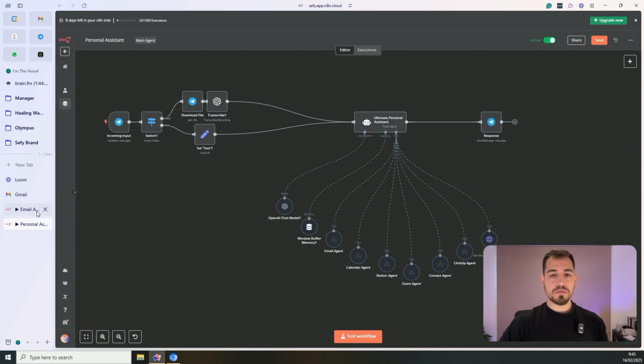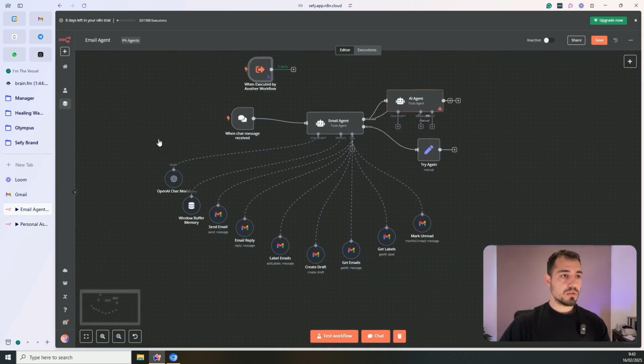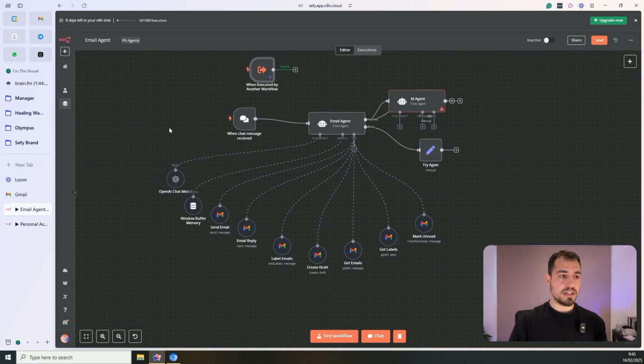Today, we're just going to focus on the email agent, but later on, you will be able to get on this channel each and every one of those. So let's go over what this email agent does. It can send emails, reply to emails, label different emails, create drafts, and mark an email as unread. It can also get emails and get labels, and those functions are used to be able to use other functions, and we will go over them one by one so you'll know how to create those.